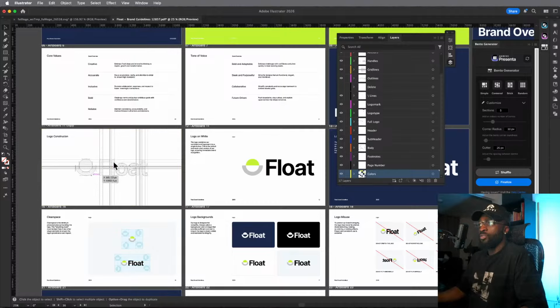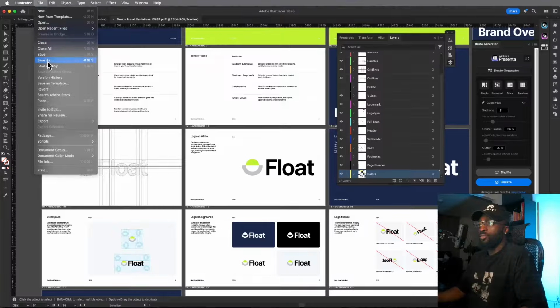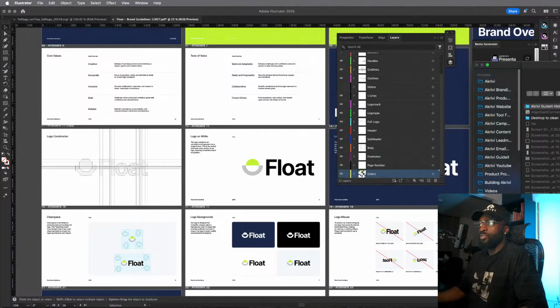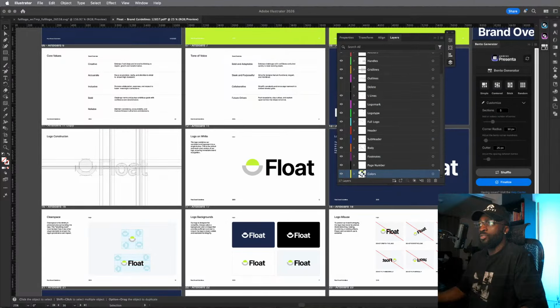Now we have our brand guidelines. What we want to do is I'm going to do file. What's the time? Great timing. File, save as, and let me change this because I don't want to see what. I'm going to go to save it. So I have Google Drive installed, and I'm going to save it on my desktop.